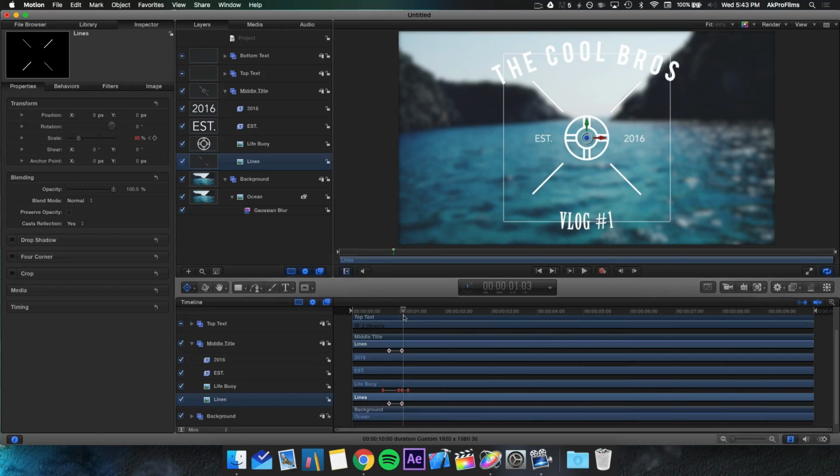All right, and then let's say 2 frames, so 1 second and 4 frames. Add another keyframe there, and then go to 1 second and 8 frames. Add another keyframe. Go back a frame, and increase that. Let's go to 90. So let's watch this. Nice.